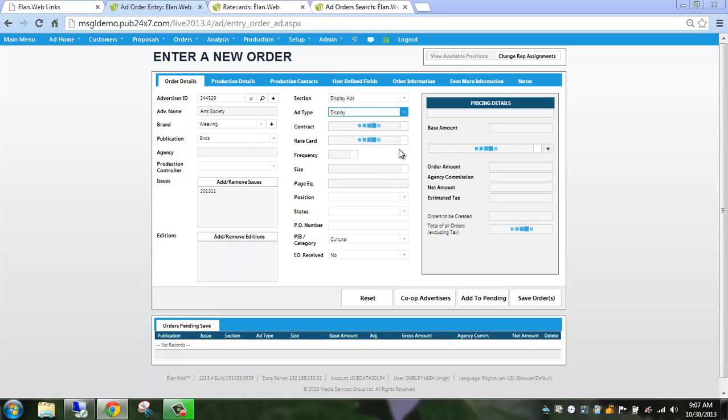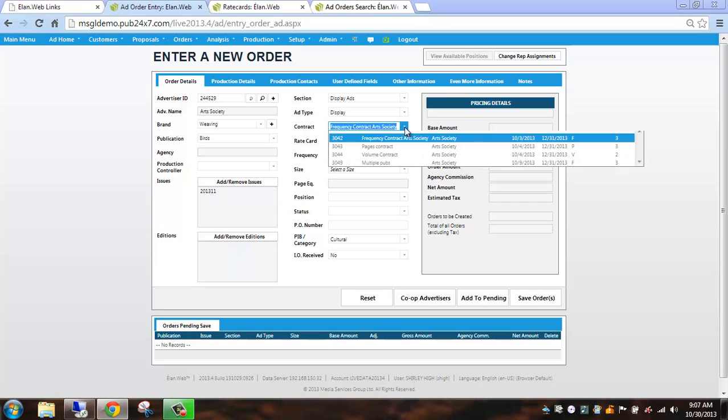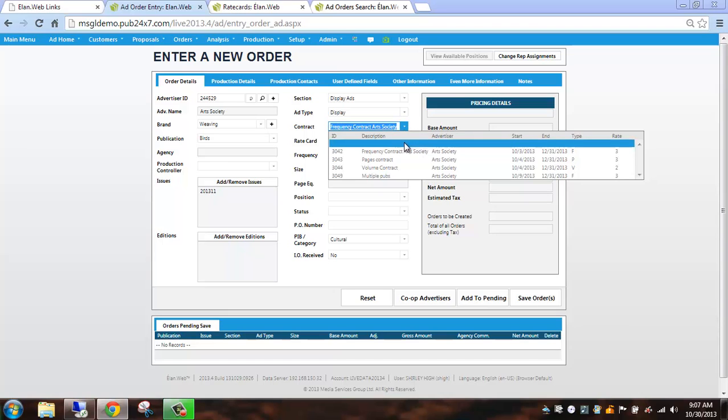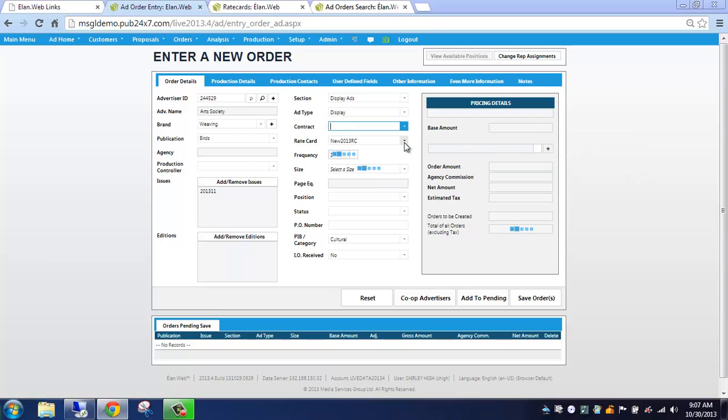and note that the contract field defaults to the first contract on the list of contracts for this advertiser. You can opt not to use any contract and choose the blank option. This will exclude this order from any contract agreement. If you do so, you can later link an order to a contract using the order edit options.